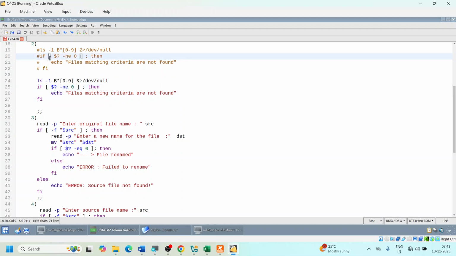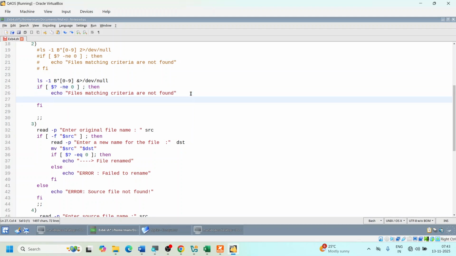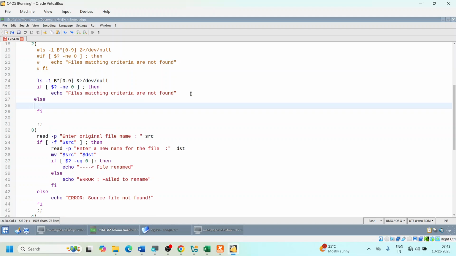What you typed here, same as before. Only thing is instead of 2, I use the ampersand, saying that everything is sent to the null. Okay, if it is not there, if it is 0, it's the same story. Now the only difference is the else part. I'm putting this else part.